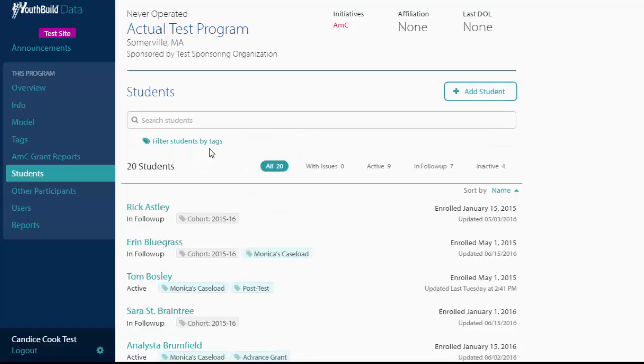Okay, so that was a good intro to system tags, but what about groups of students like your January mental toughness class or Chanel's case management load?